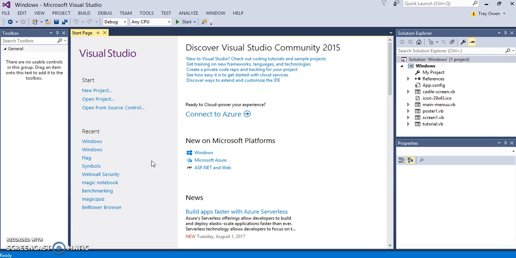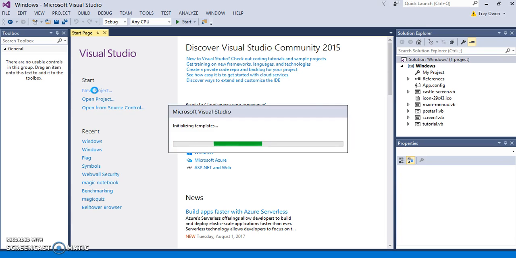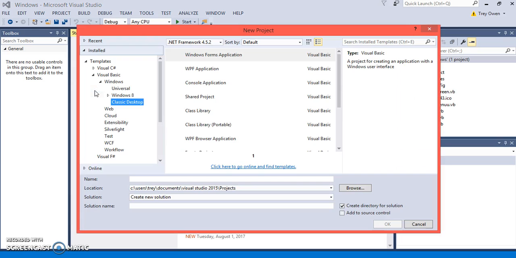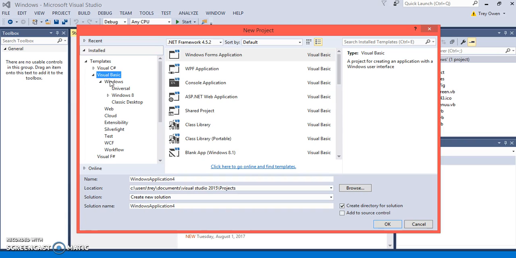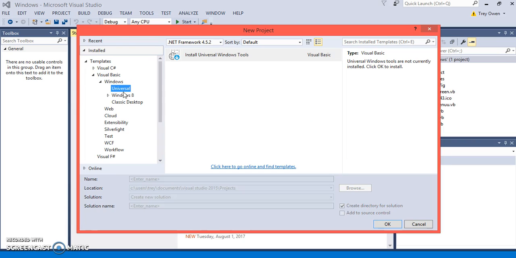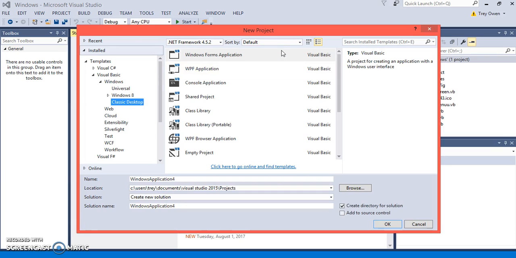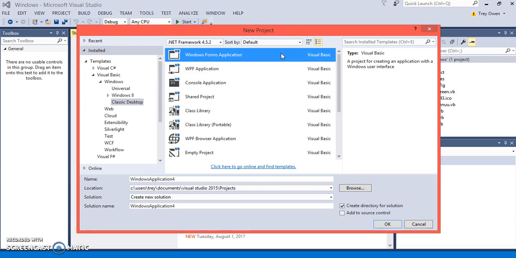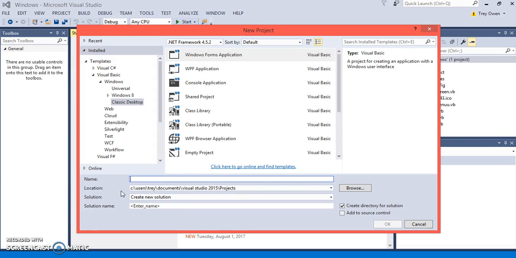So to start a new project, I'm going to go up to New Project. Now there's multiple options here, and since we will be using Visual Basic, you click on this Visual Basic tab, go down to Windows. You can do Windows 8 tools, but I like the classic desktop because it usually works on Windows 7, Windows 8, and Windows 10. So right here we should name our application. I'm naming mine Tutorial. I'll come over here and click OK.